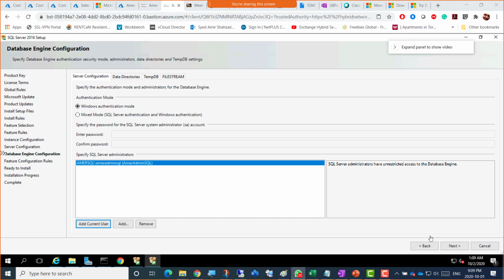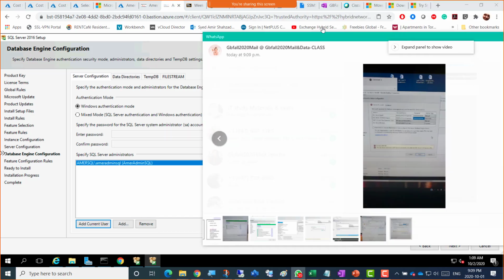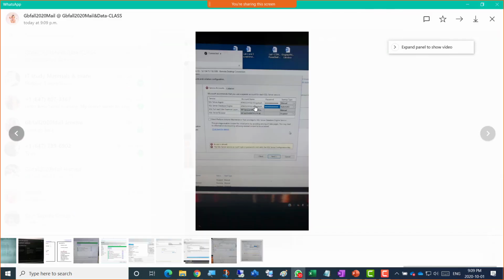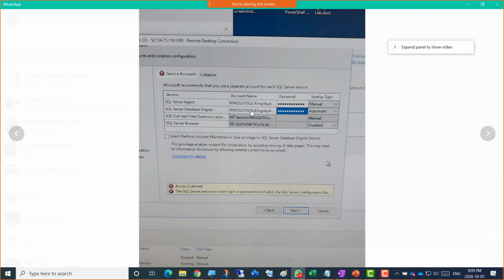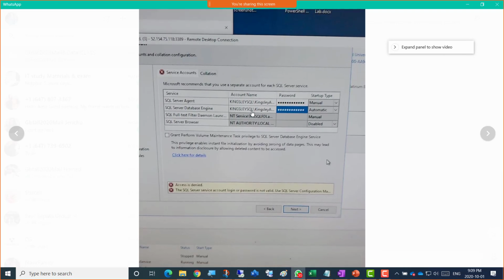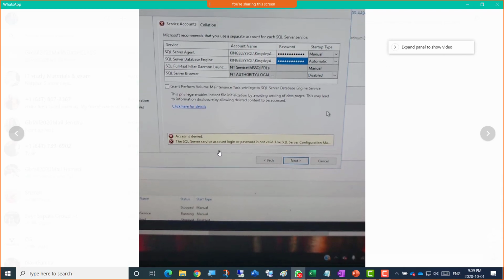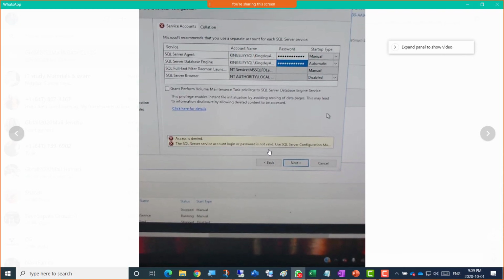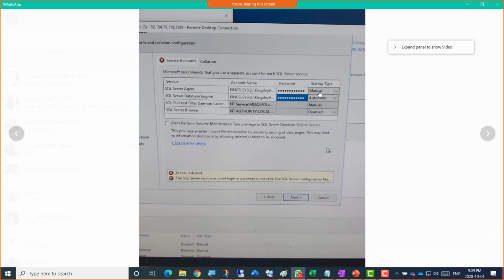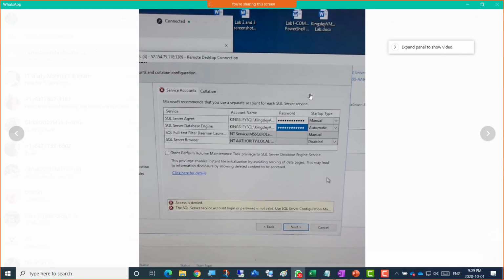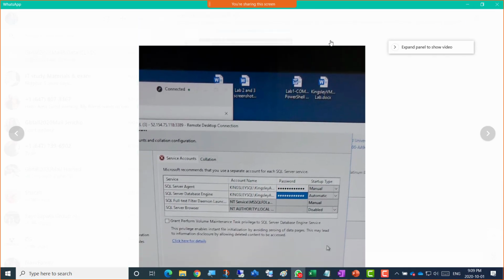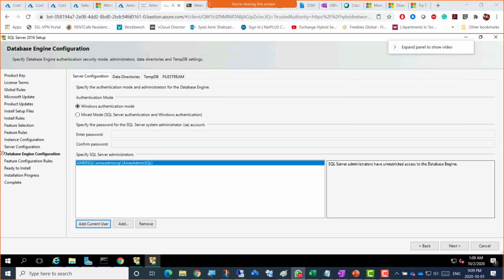So if I go back, that's the other screenshot here, and it shows that you have put your Kingsley SQL. That's the domain. Oh, okay. So you did put the domain, and it says here the SQL Server service account login or password is not valid. So it's again saying the same thing. Those who got the password login not valid after putting the correct password, did it work for you guys, or did you select the local account?